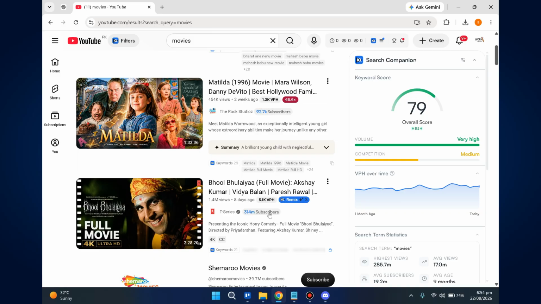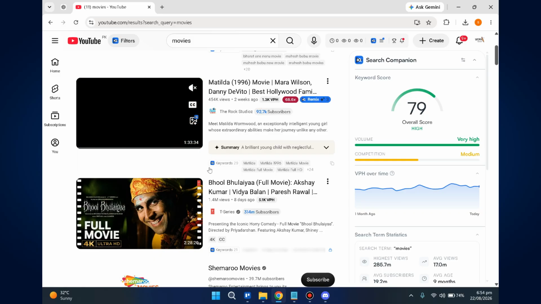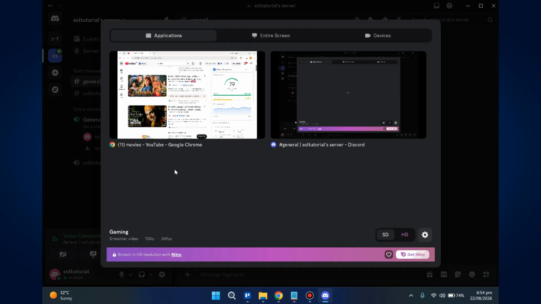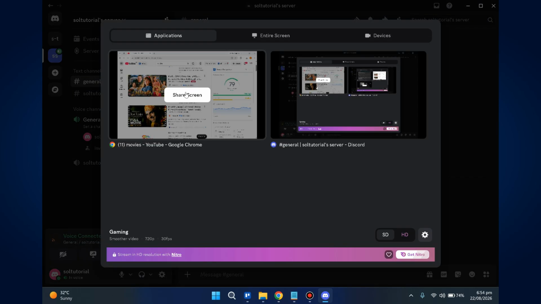Then open the browser tab where your movie is playing. Return to the Discord app and click Share Your Screen. Select the application or browser window where the movie is playing, then click Share Screen.